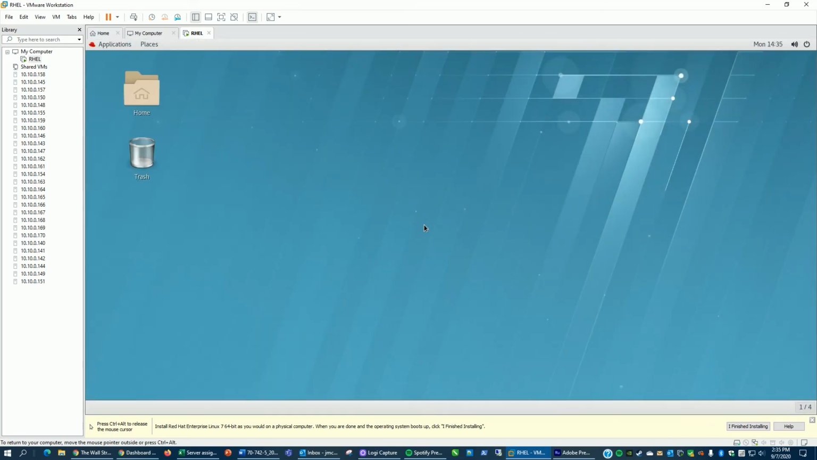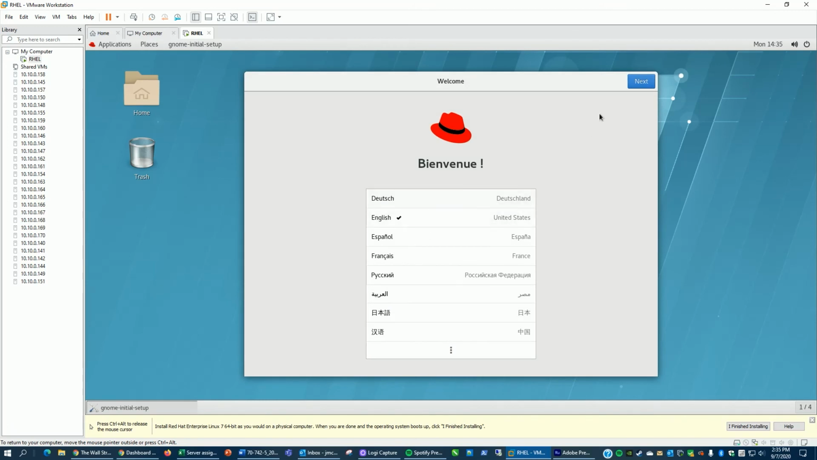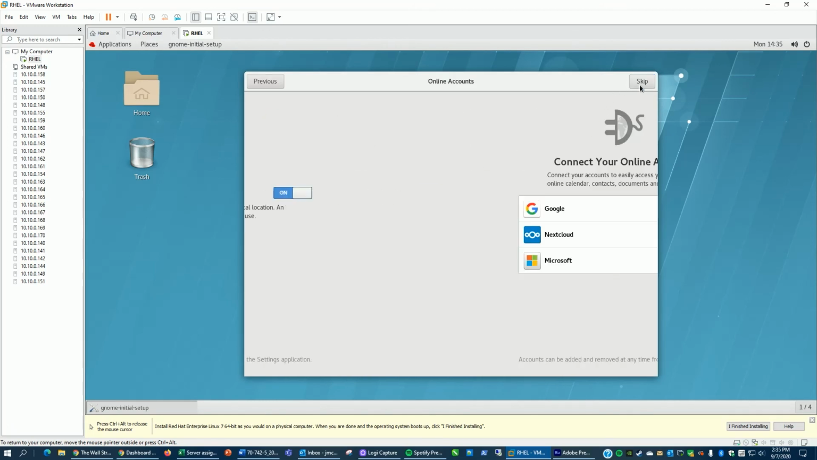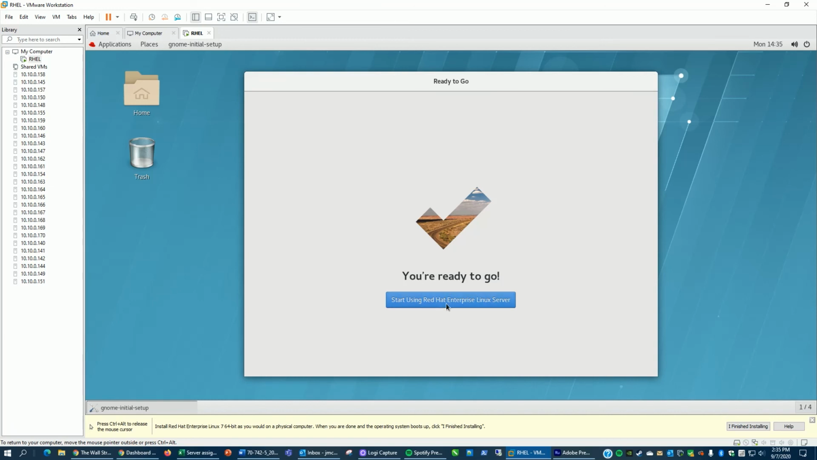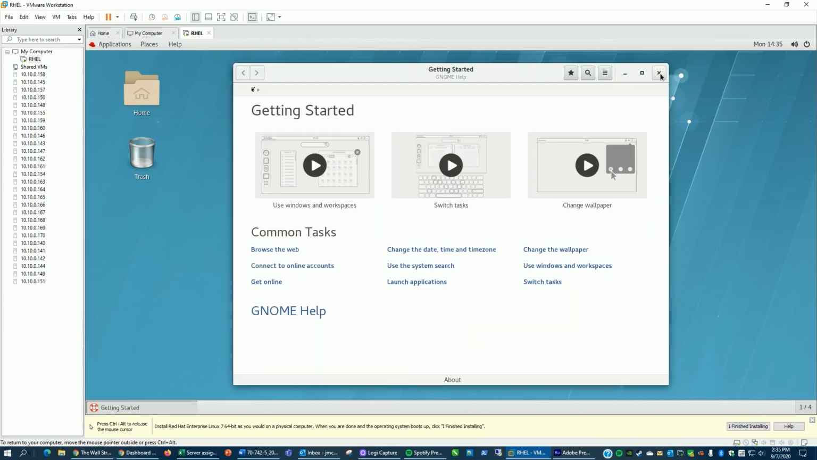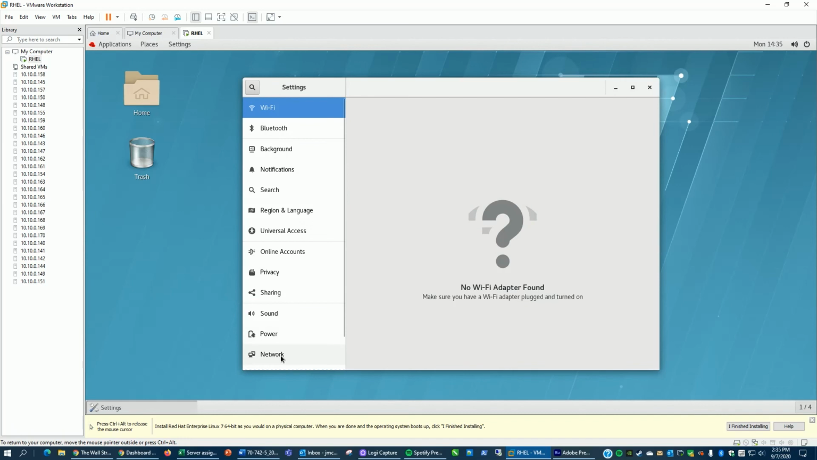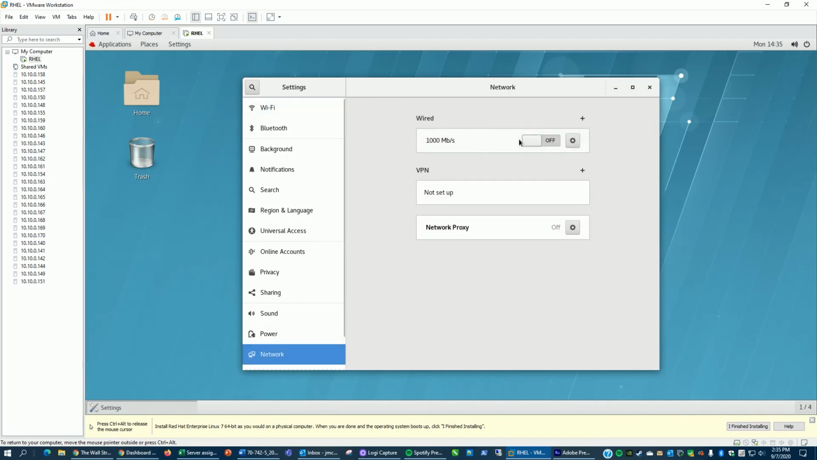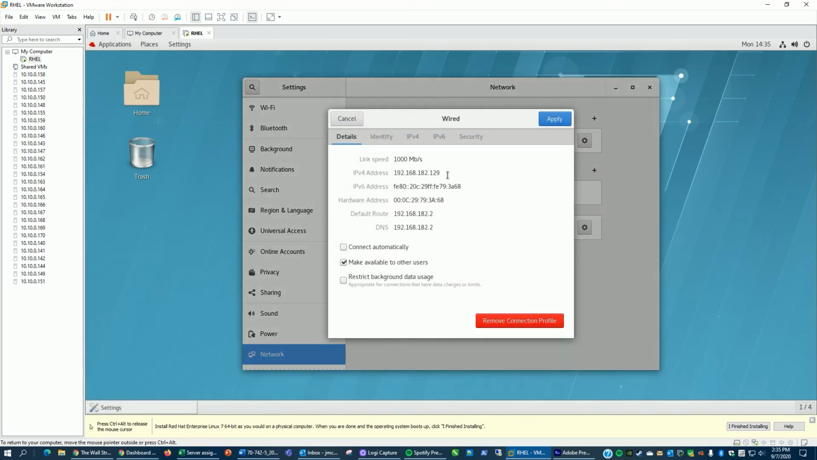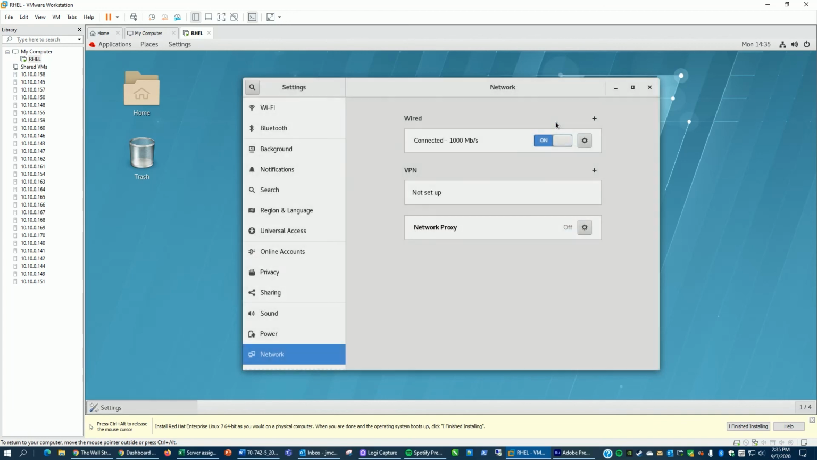So what we can do is, after the fact, we can go in and turn on our network and register the machine so we can get updates. So we'll go through that really quickly here. We'll go into Applications, go into System Tools, Settings, Network, and then you see the little slider there. We need to turn that to the on position from the off position. And then the little gear next to it, we'll click on that. Now we can see that we have a valid IP address. So we hit Apply. We can close that.